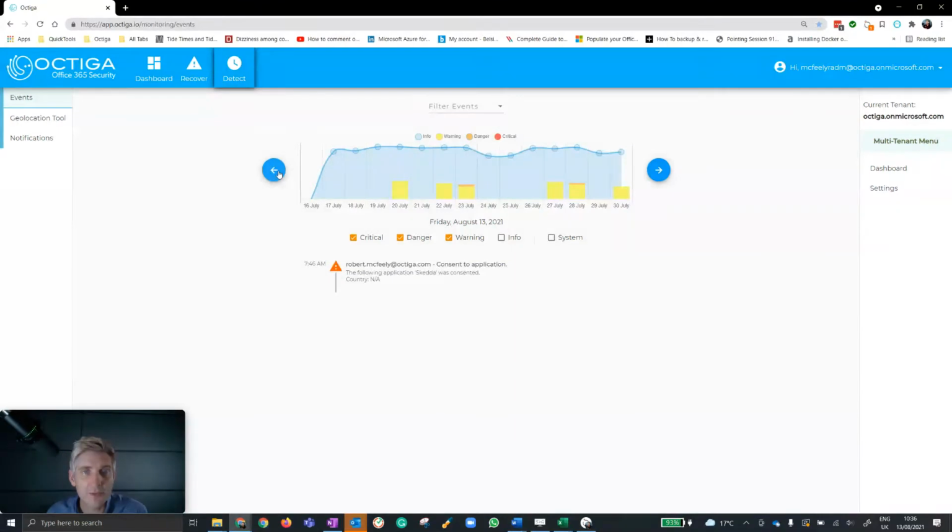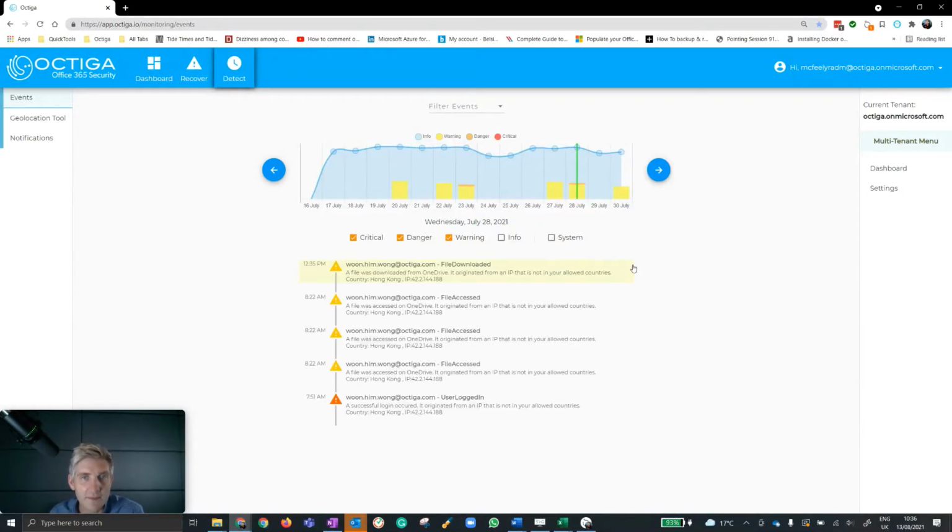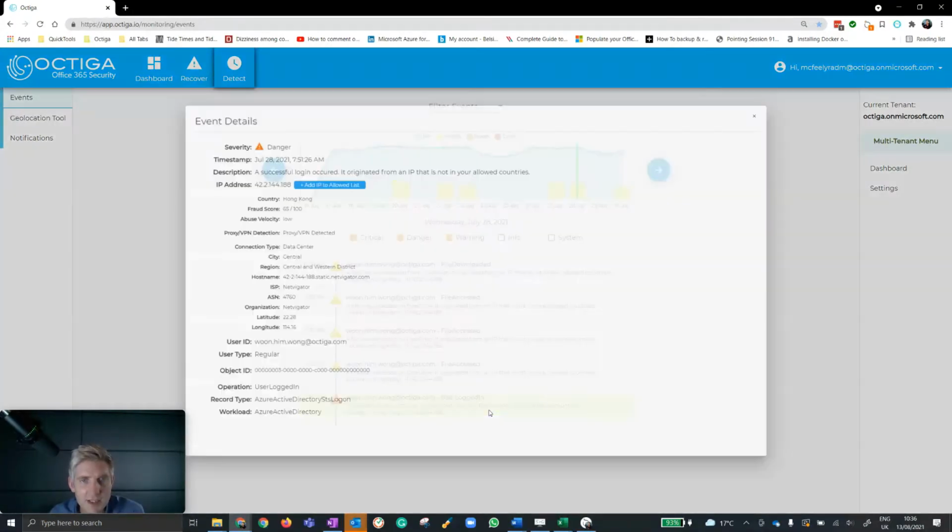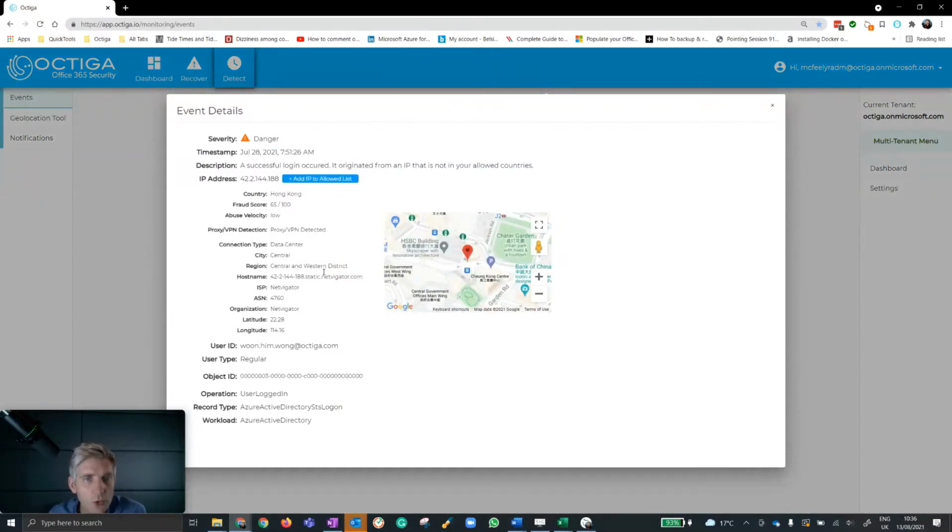But if I go back through the events, I'll maybe click into one of these days here and see what was happening. And as the events load up, I'm going to see a number of events and the person who was doing that activity. So I see here that there was a warning for some file access and a user logged in. And it appears that Woon, one of my software developers, logged in from Hong Kong. Now, I know this to be an okay activity, but imagine I didn't.